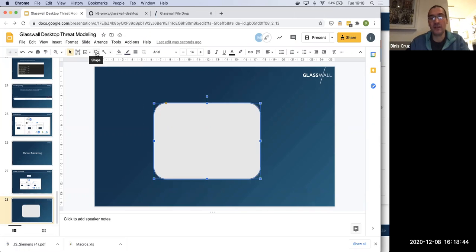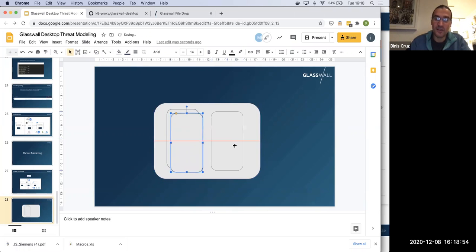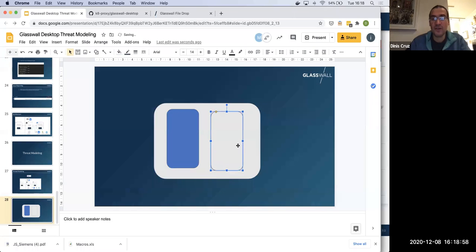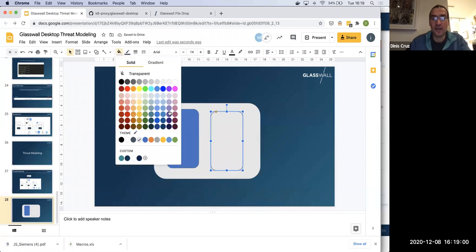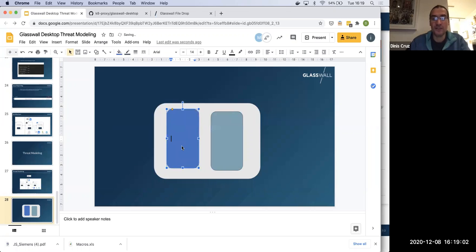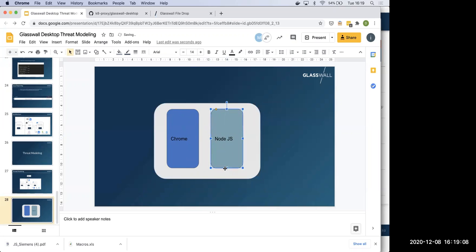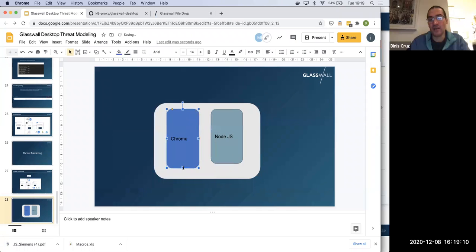So one of the biggest things from a security point of view that we need to look at is the fact that inside the Glasswall desktop, what you actually have is these things here. If I change the colors of this, what you actually have is Chrome and Node.js, and they share the same event loop.